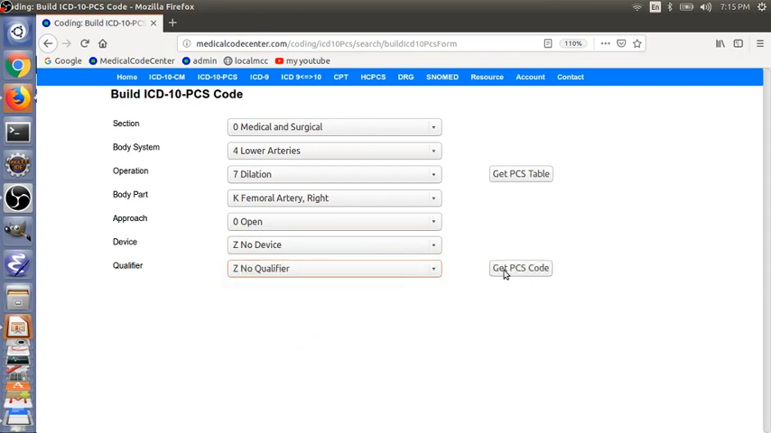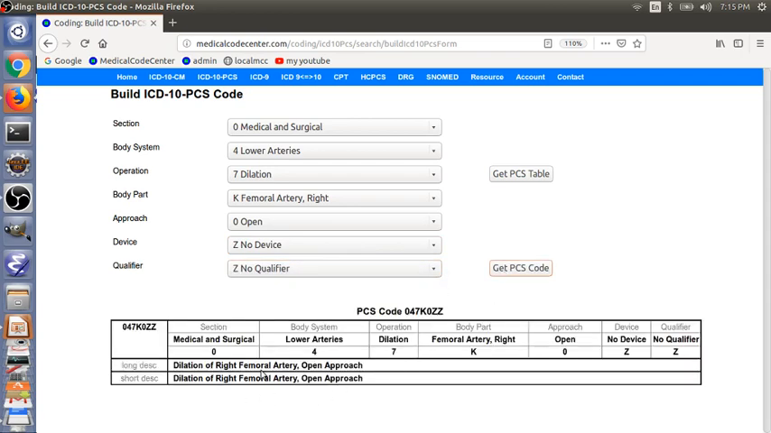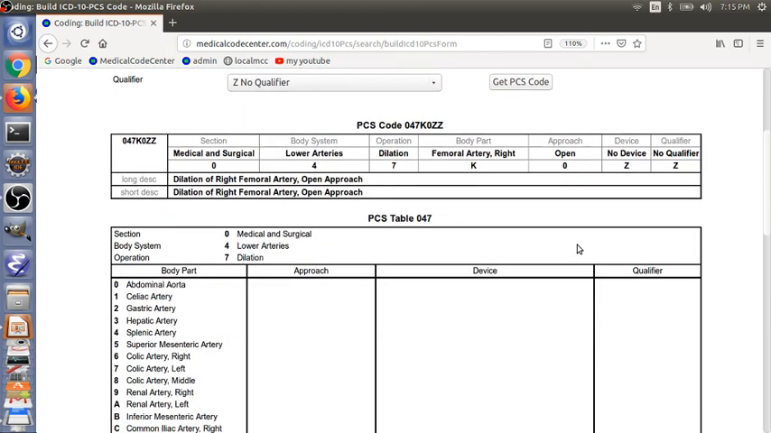So again, you can get the code here: dilation of right femoral artery, open approach. Again, if you want to see the PCS table starting with 047, you can click here to get the table. That's the second example.